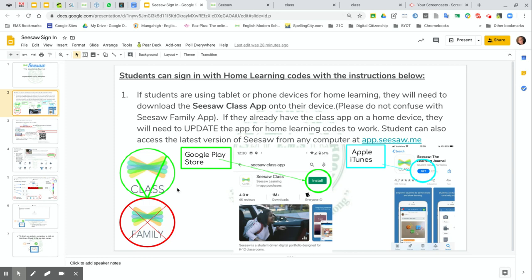Please also be mindful that you need to get the class app or use the class section, not the family section. Class is where you have the ability to complete the work. The family section is where you would only see your child's completed work that has already been done.